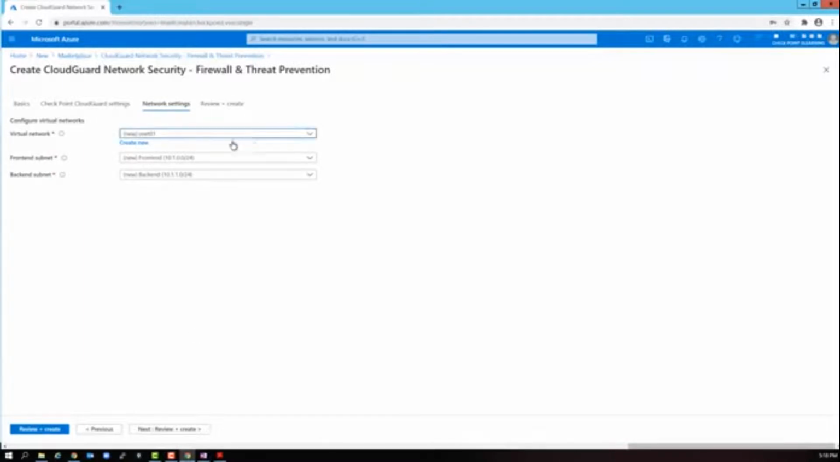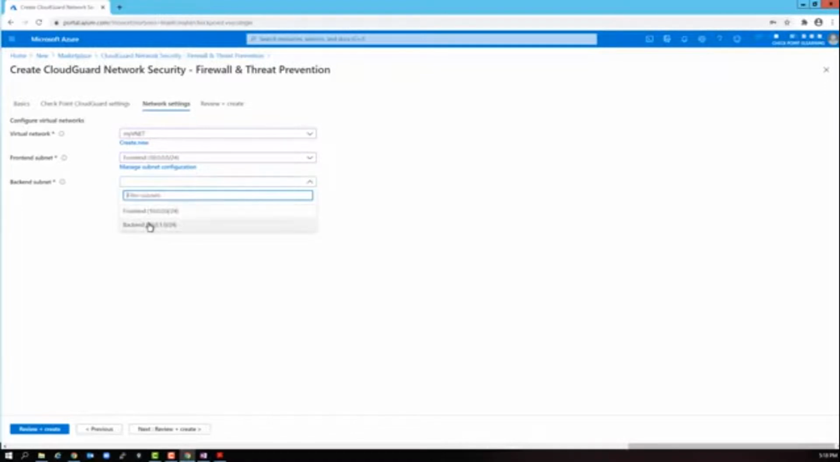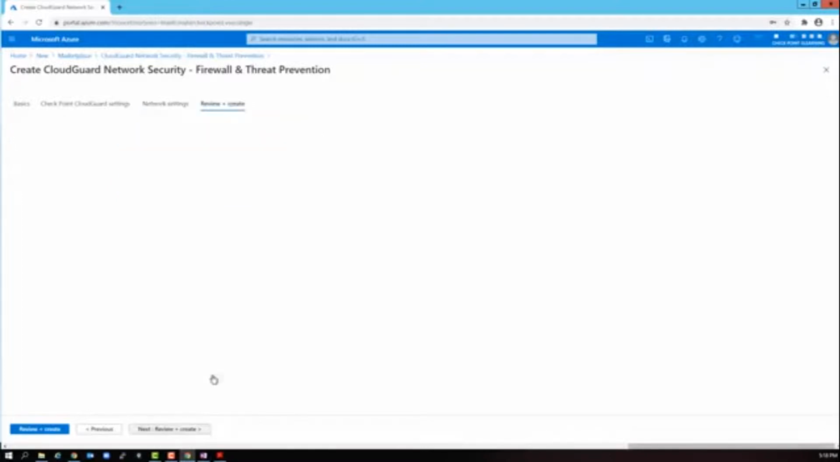We will add this gateway to my VNet virtual network. The gateway will need to be hooked up to two networks. On the front side, we select the front-end subnet that we used before, the 10.0.0.0/24. On the back side, we select the back-end subnet that we created, the 10.0.1.0/24. Finally, let's now select Review and Create.